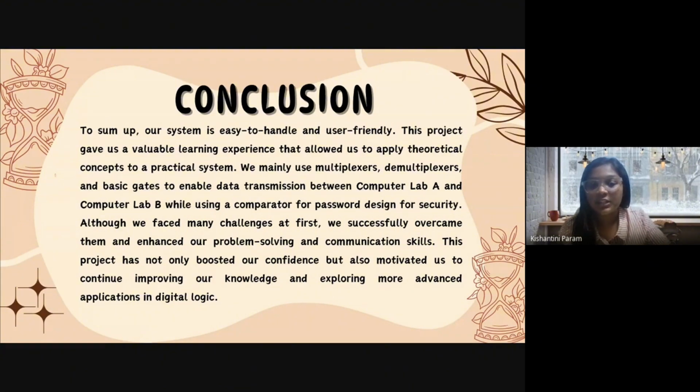Although we faced many challenges at first, we successfully overcame them and enhanced our problem solving and communication skills. This project has not only boosted our confidence, but also motivated us to continue improving our knowledge and exploring more advanced applications in digital logic.